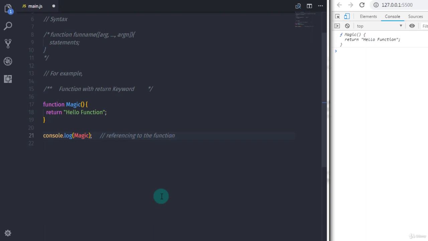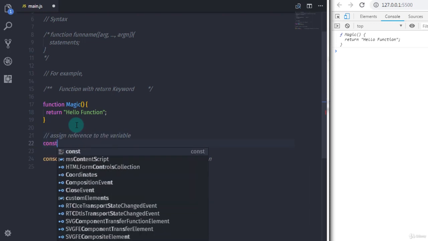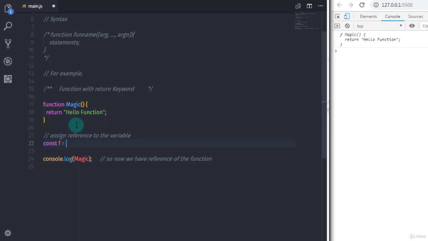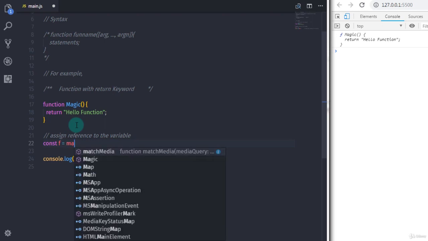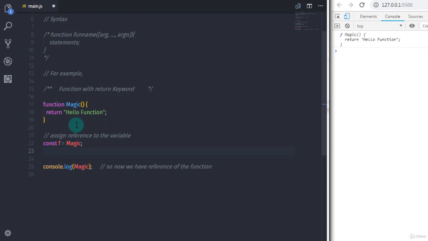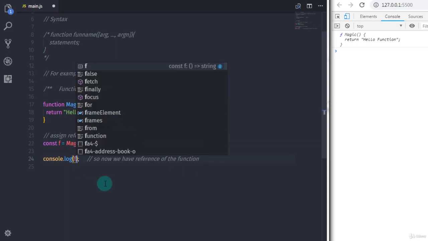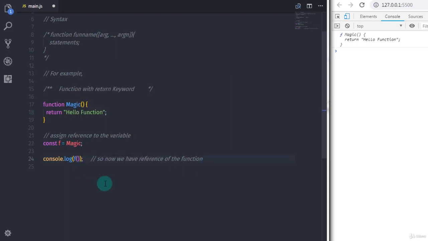Now when you have a reference to that function, you can assign it to any other user defined variable, just like this. I will specify a constant variable, so I will say const f is equal to, and I will specify the name of my function, so I will say magic here. After that I will call the function using the reference. So I will say f and specify parentheses. Now when you execute this, you will get hello function on the console.